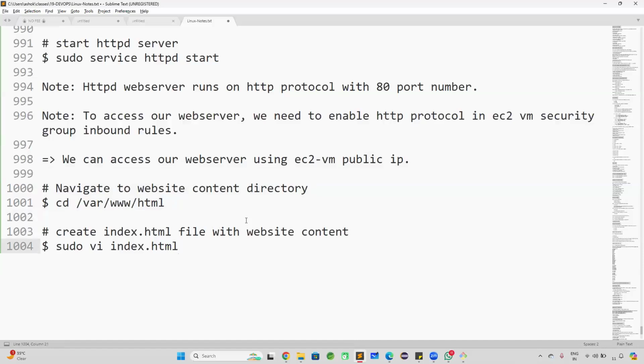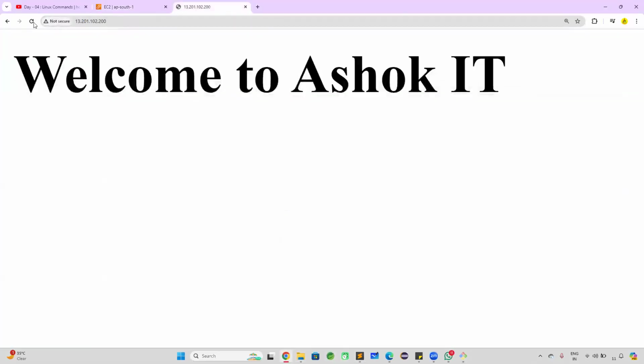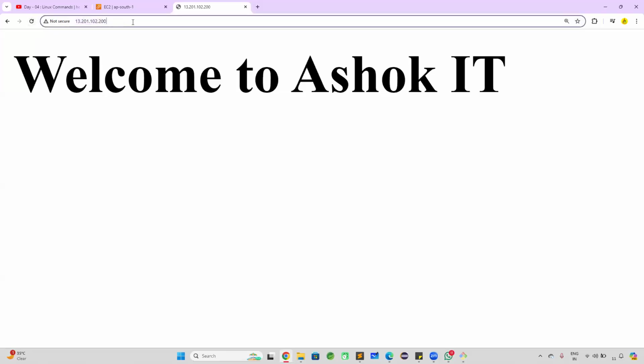Then navigate to the website content directory, /var/www/html. In this directory, we need to keep one file called index.html. Whatever content we are keeping in this file, that content will be loaded in our browser. Okay. So the static website is running. That website we are able to access in the browser. So this is running in the web server.